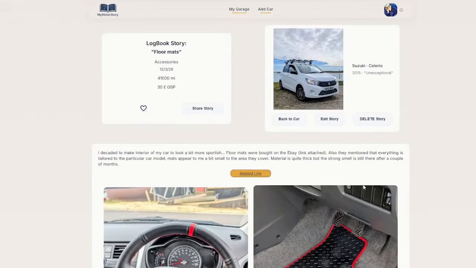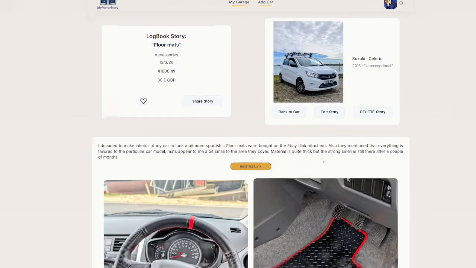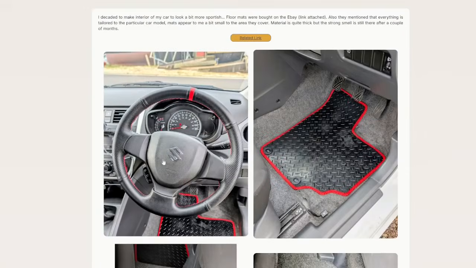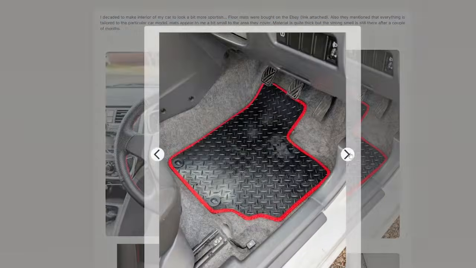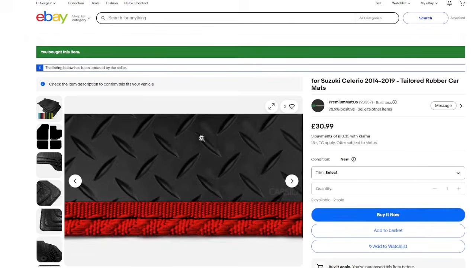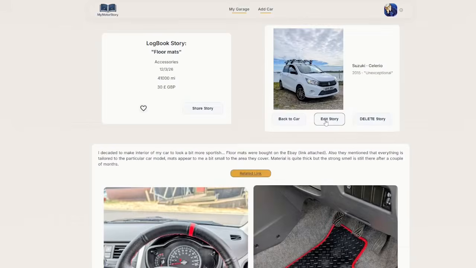After saving, you will be redirected to the story page where you can see the full story with its details, stages, photos, and any related link you added. Each photo can be opened separately, and the related link can be used to go directly to the external page. From the story page, you can edit the story, delete it, share it, or like it.